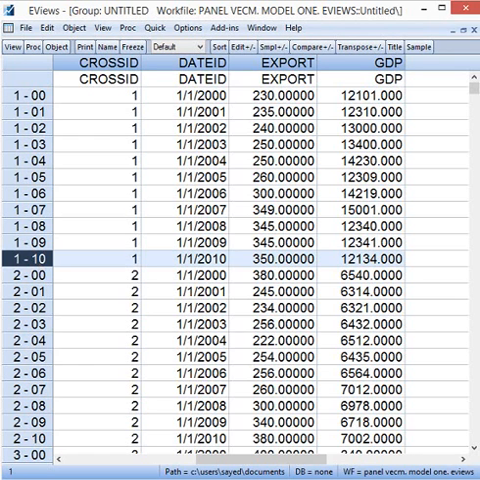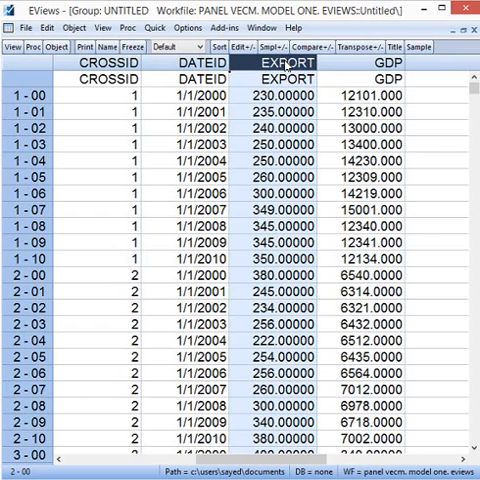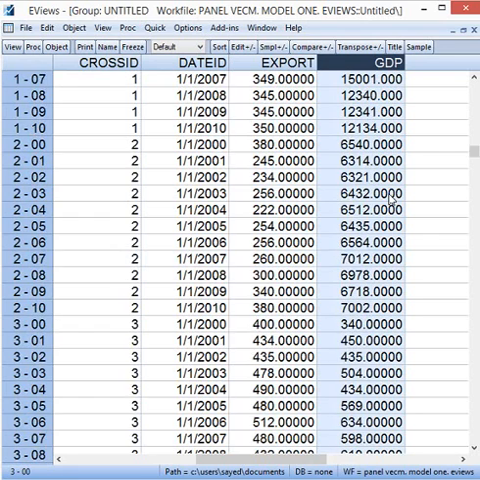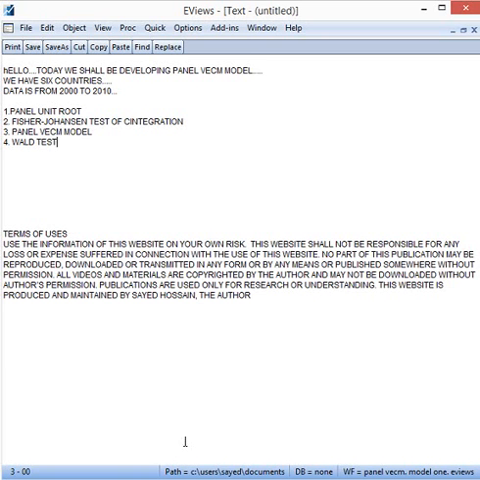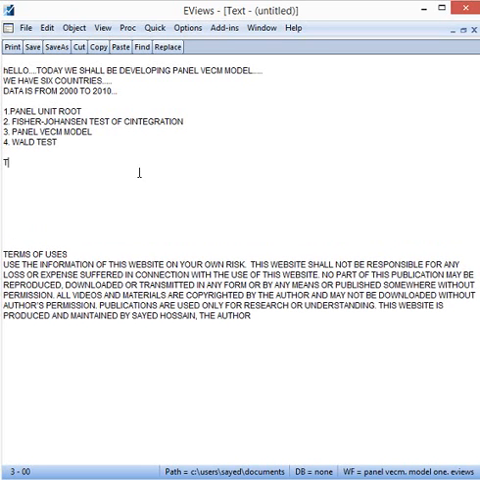And here there are 2 variables. One is export and one is GDP. There are 2 variables in total, export and GDP. Okay, and the topic of this is testing the link between GDP and export, right?